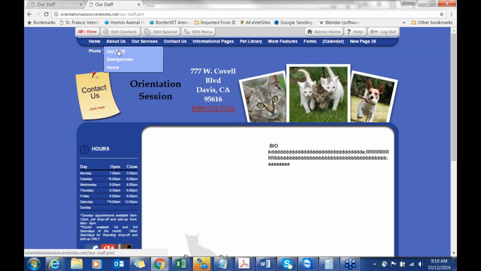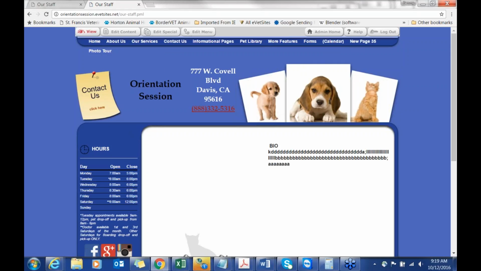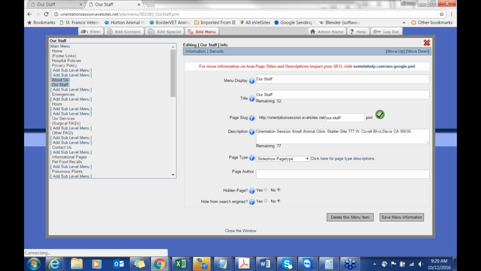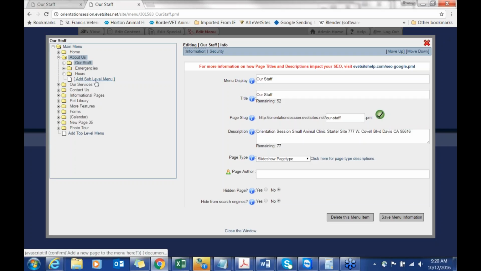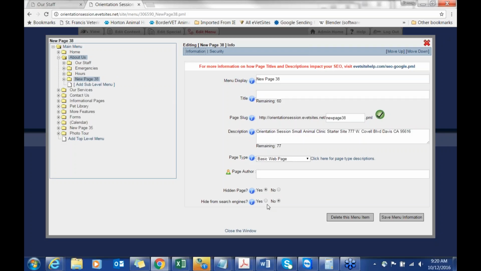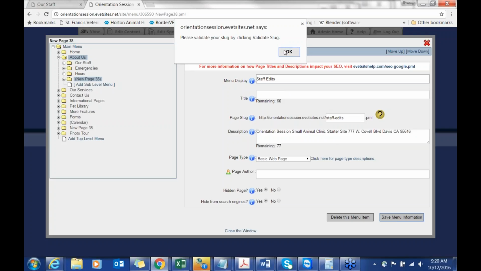Now again, if you're working on your staff page and you're editing it, or you have a lot of staff that has either come and gone, or everyone has new pictures, but you don't have time to edit it all at the same time. Just a note too, you can go into edit menu. Okay, you can add a sublevel here that we're going to go ahead and hide. So this is going to be your editing page, and we'll just say staff edits. Again, this is just a hidden page behind the scenes.